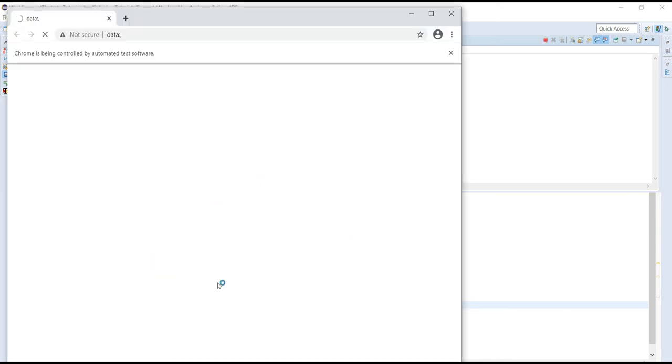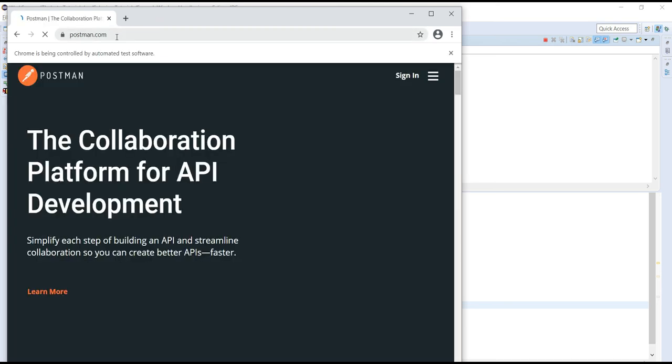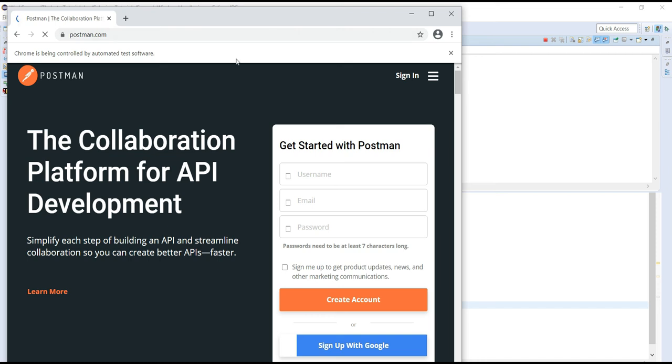Okay, what it will do is firstly open Postman. Okay, after that it will click on a learning button. Okay, and there in that page, in the first child page, it will click on a sign in button. Okay, so that was our test case.